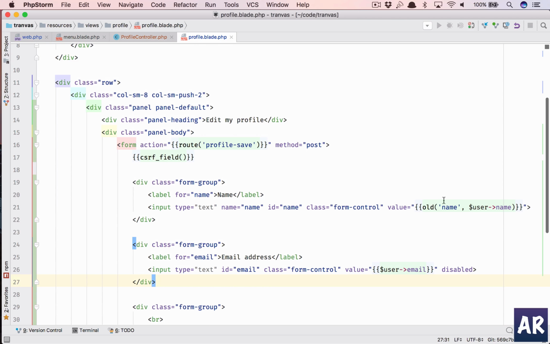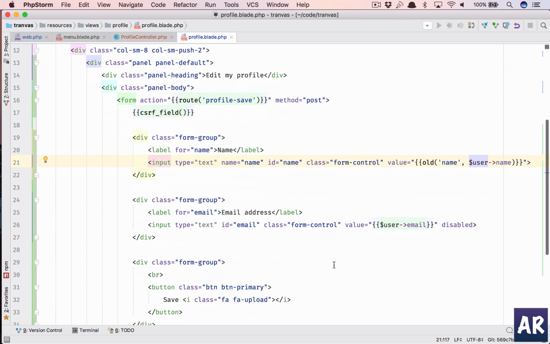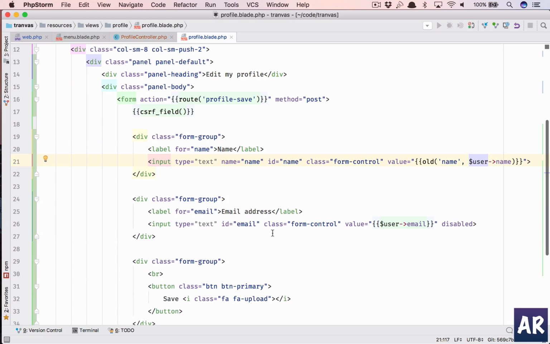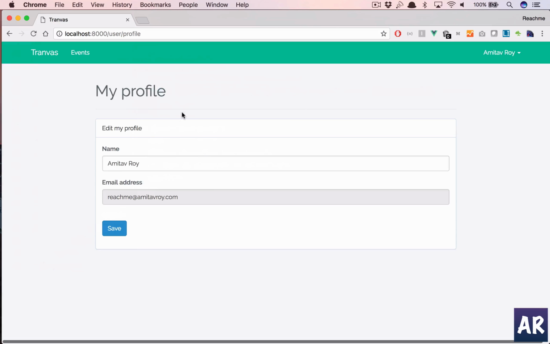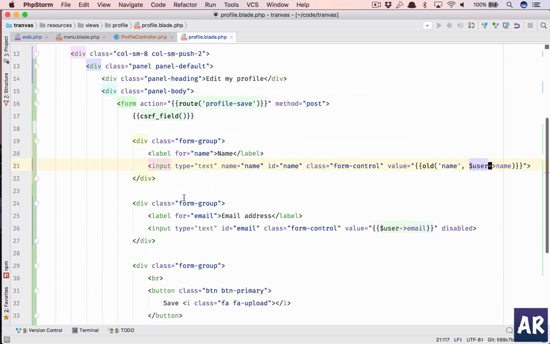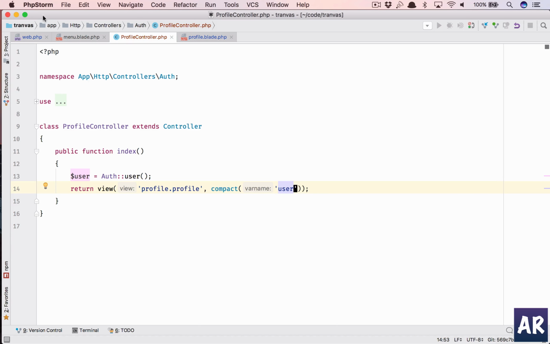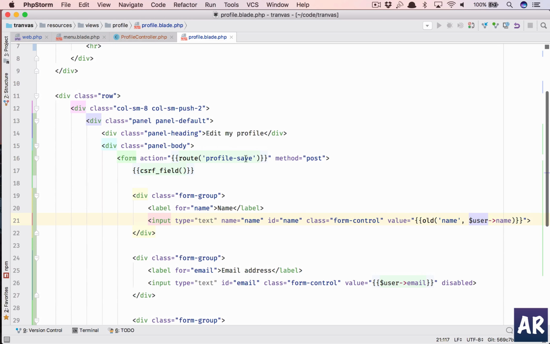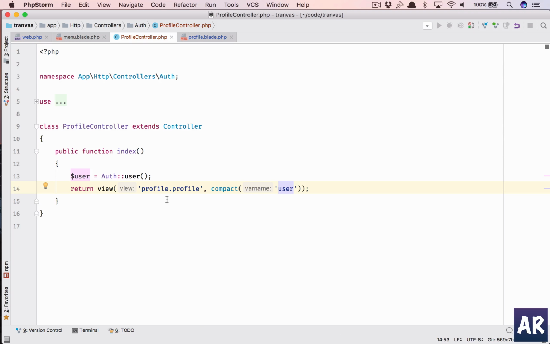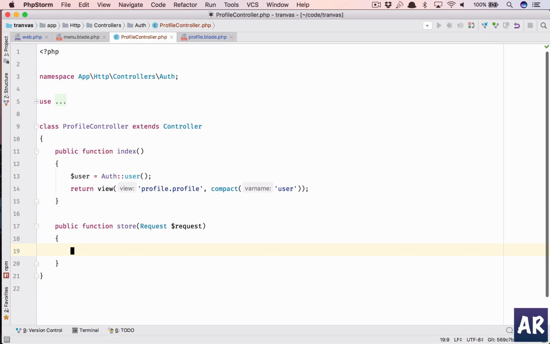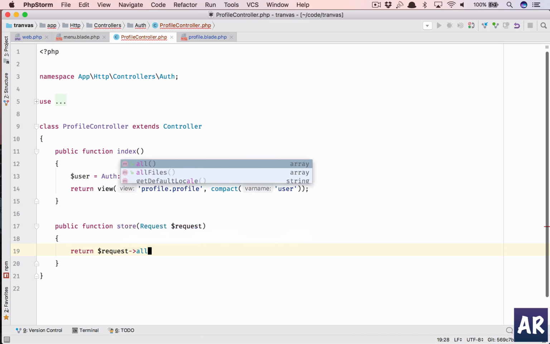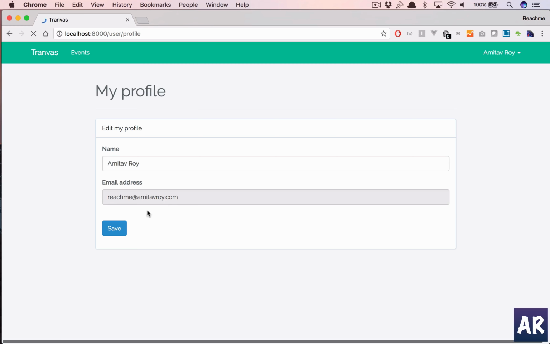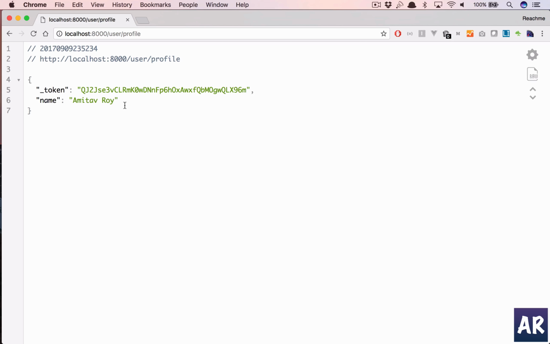I have this form group name, old name, otherwise I'm using the username. I'm showing the email, but that is disabled. I don't have a name field to it, so I'm not going to capture that. It's just a view. And I think we need to create a store method to handle this, because I have this profile save. It's a post method, so let's quickly do that. And why don't we for now just return everything which is coming. So let's save, and I'm getting this, which is fine.